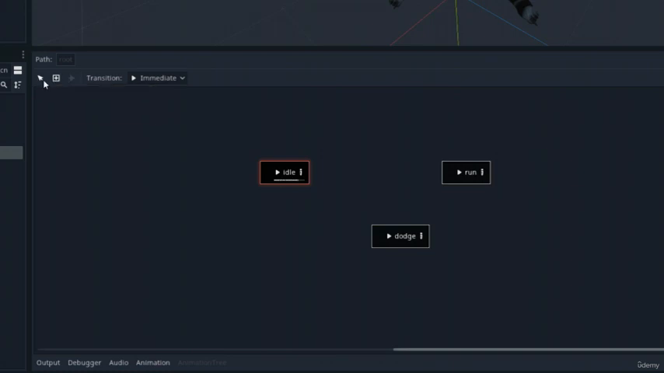So for the sake of simplicity, I'm going to stay in the same tool here, and I'm going to use shift and the left mouse button to connect the nodes. So this node I want to connect to the run, and the way you want to think about it is that if I'm in the idle animation, I want to transition to the running animation, right? This is how you think about it.